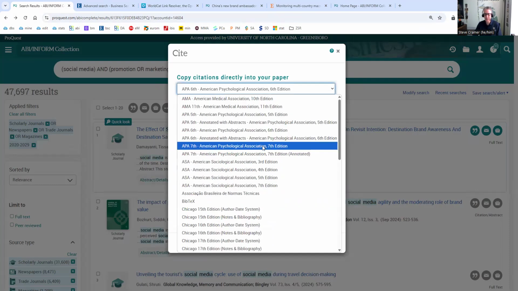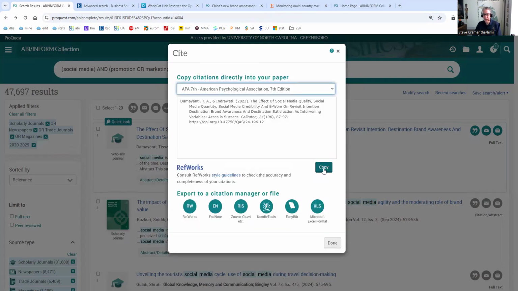APA 7, what we want, that's the current version. Copy it. The capitalization needs to be changed in the title like we talked about before. Otherwise, this is good to go.